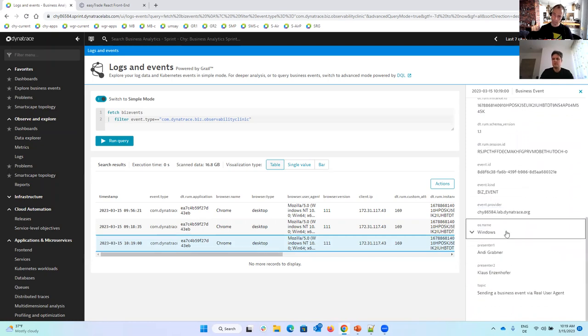I'm running here on a Windows machine, but we also have the presenters, plus we have our topic that is about sending a business event from a real user agent.